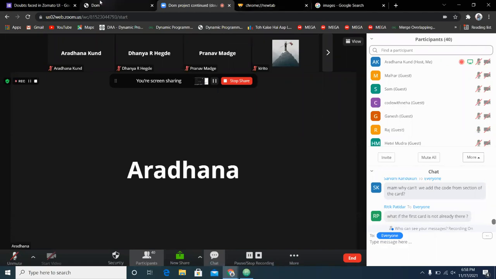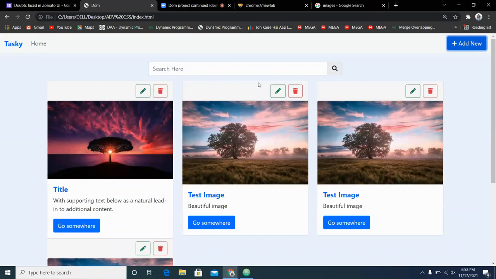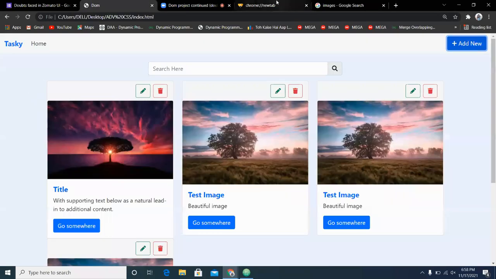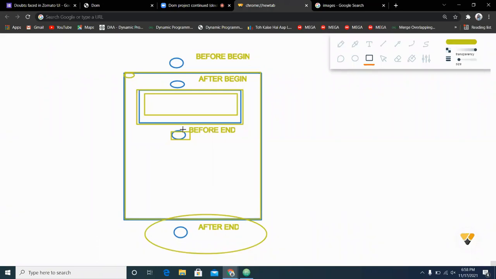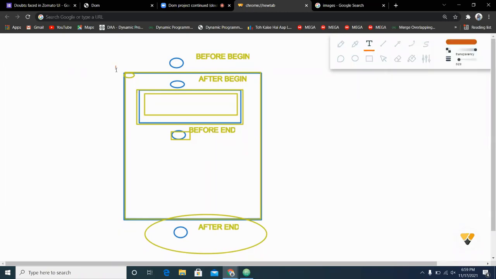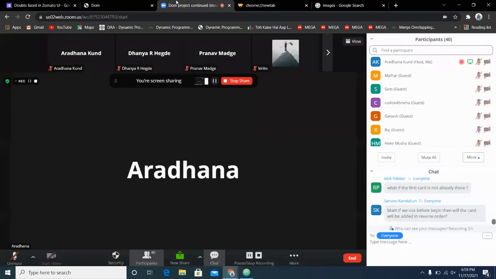If the first card is not there, that means the entire thing is empty and the card will be added at the first place only. That means this particular row is empty, so your first card will be added over here, at the before end position. Yeah, this particular thing is your row, and this particular thing is your card. If the row is empty, a new card will be added before end. If you have a card, then obviously after the card, the next card will be added at this position. Okay, got it?